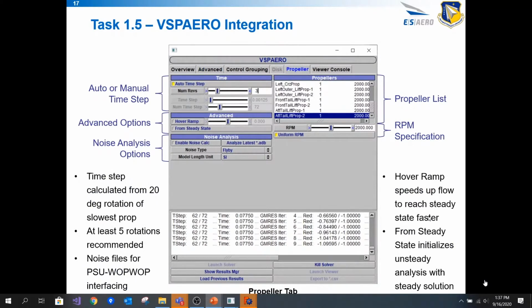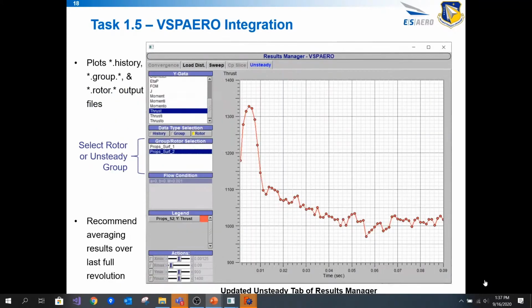This describes the propeller tab, the different features of it, how to set up and run an unsteady analysis. But like I said, a lot of this was described earlier. And then the unsteady tab of the results manager, where you plot the results from unsteady analysis in VSPro.